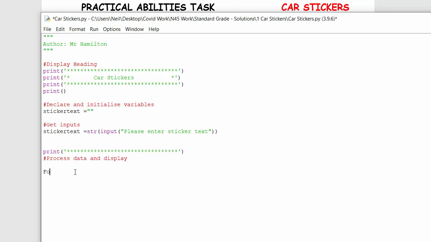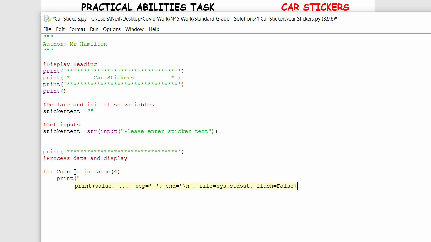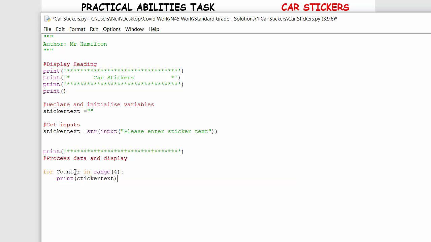So we're going to say for counter in range 4, and what that actually does is it just repeats this line of code that's after it 4 times. So we're just going to print and open the brackets there, and we're going to just print sticker text. So it's printing the variable that contained whatever you've typed into it, okay?